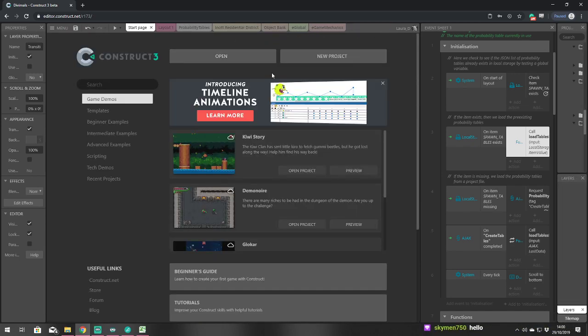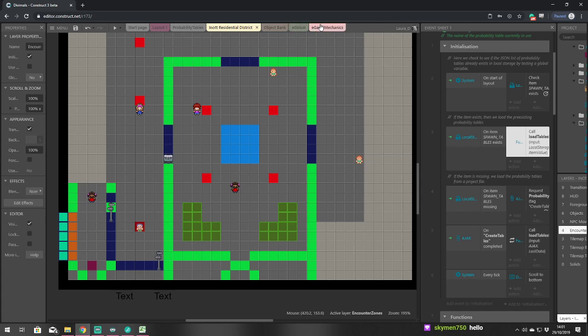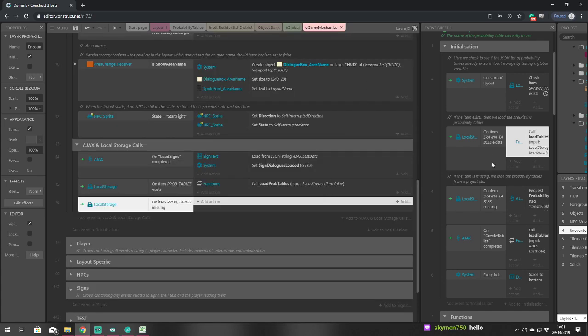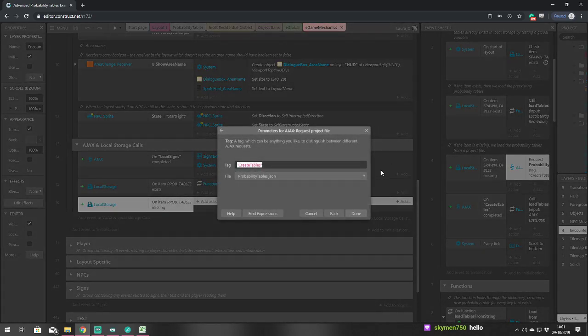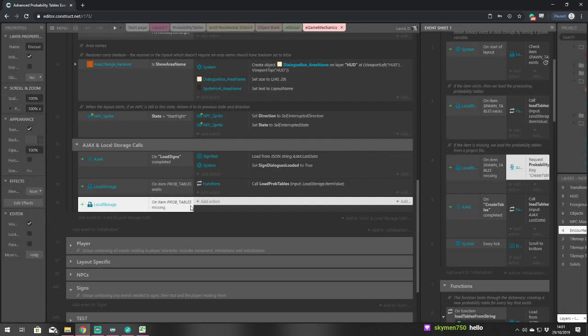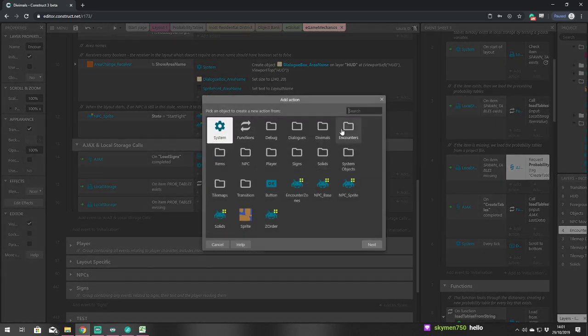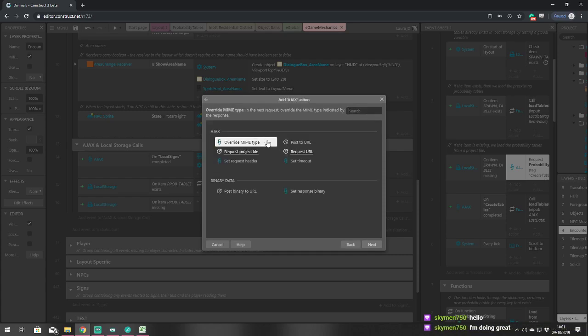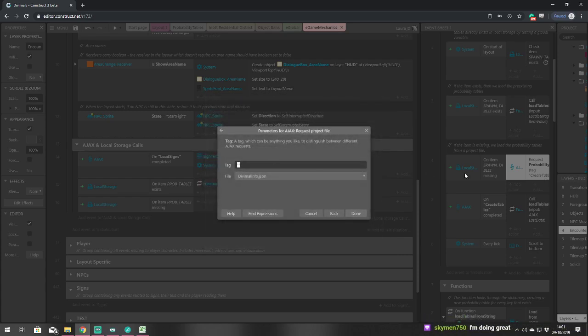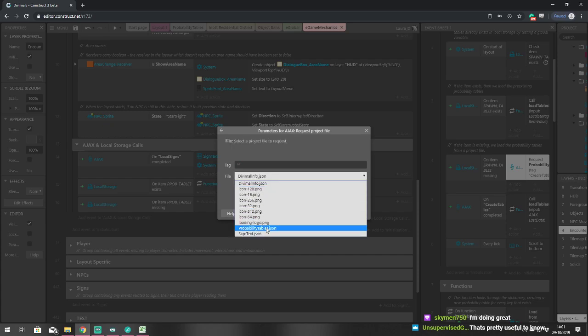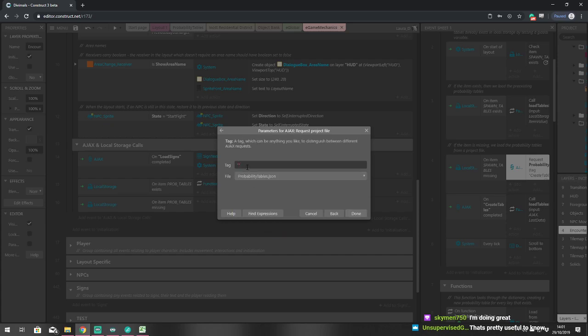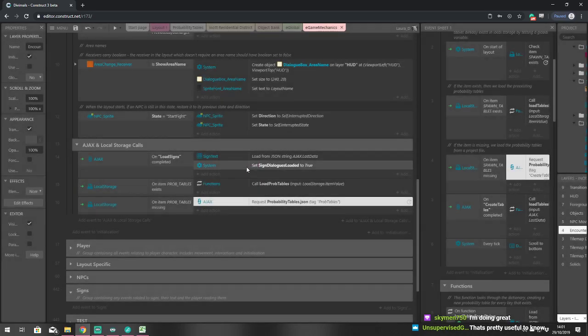Only working in the residential district. Diamond750, hello, welcome to the stream. How are you doing, my friend? We're messing about with advanced random again. Where are we? Right, missing. Yes, we need to request the project file. System objects, Ajax. Request project file. What did I just call it? Probability tables. I'm gonna call this prop tables.